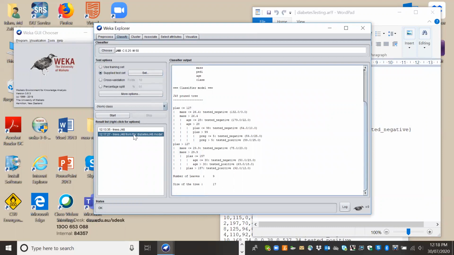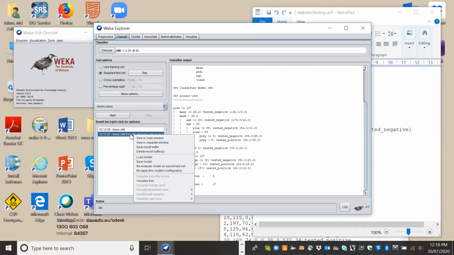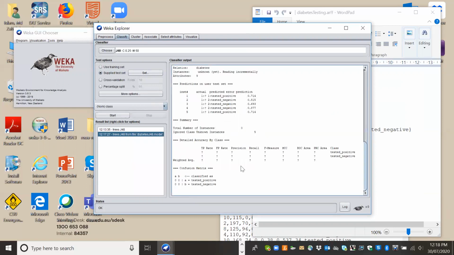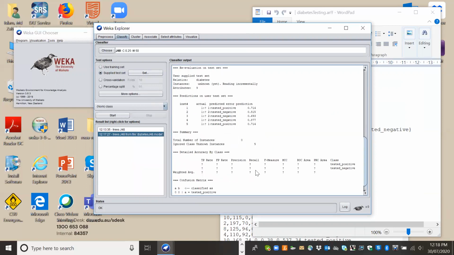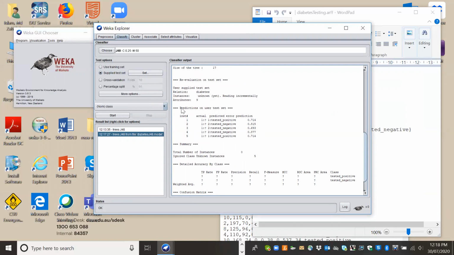And then I can right click on this model that I have just loaded, the same model that I created before, and go to re-evaluate model on current test set. I can click on it. And once I have clicked it, there will be a new section called prediction on user test. And here I can see the test results on the 5 records, on the 5 instances.